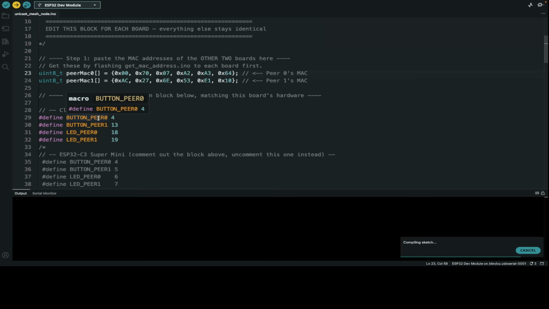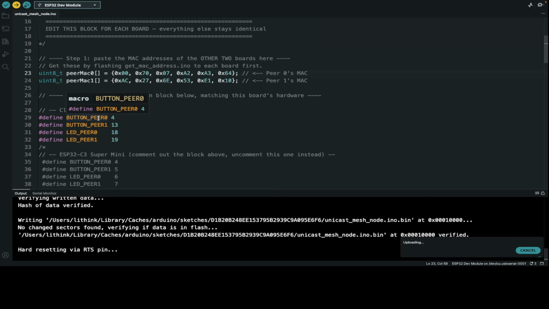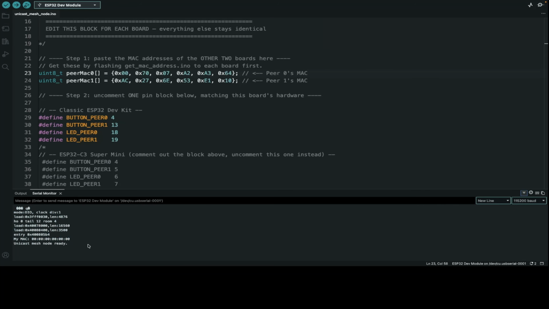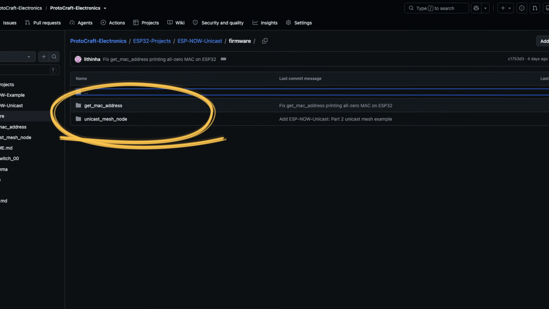Now flash the code on all three boards, but remember to update the peer MAC address when we flash it on each board. Both the sketches are available on Git. The link is in the description.